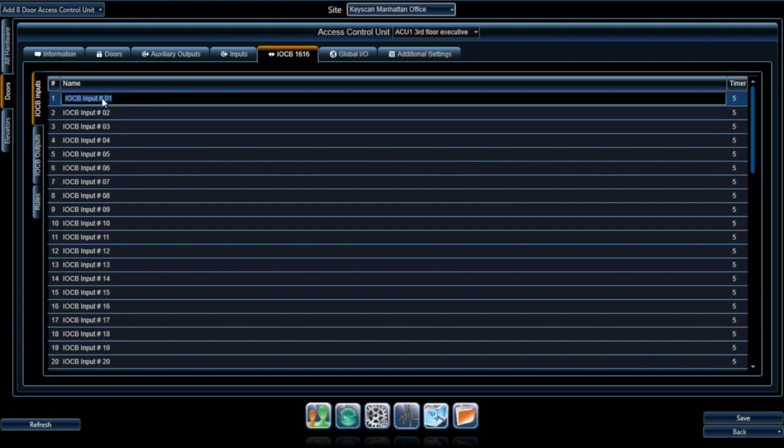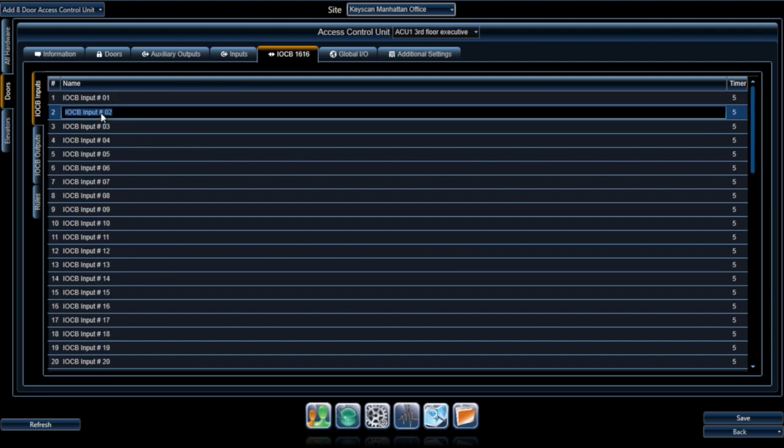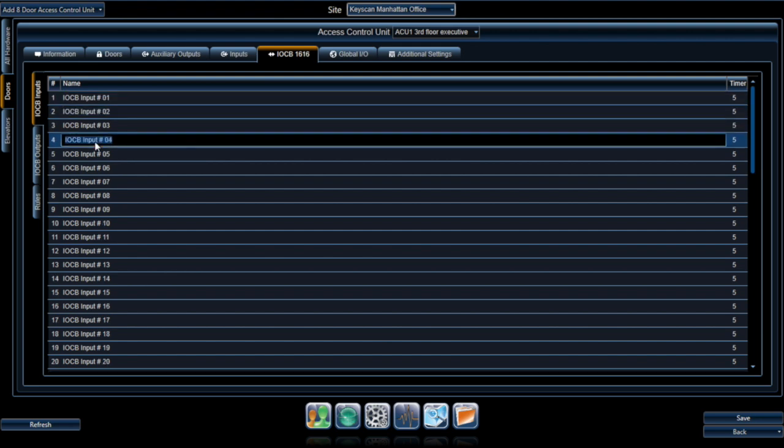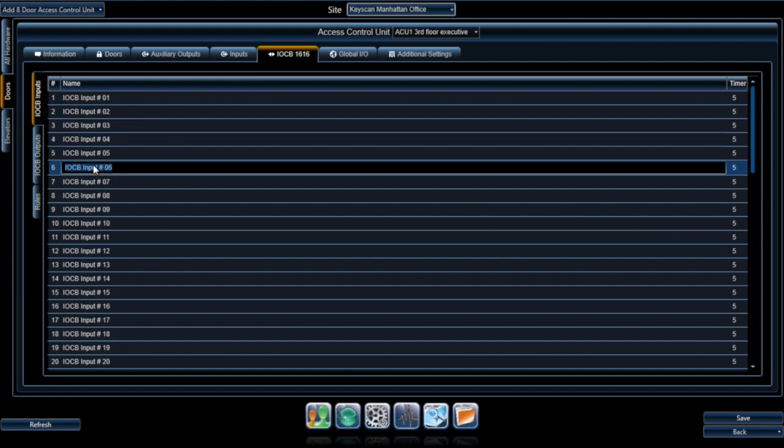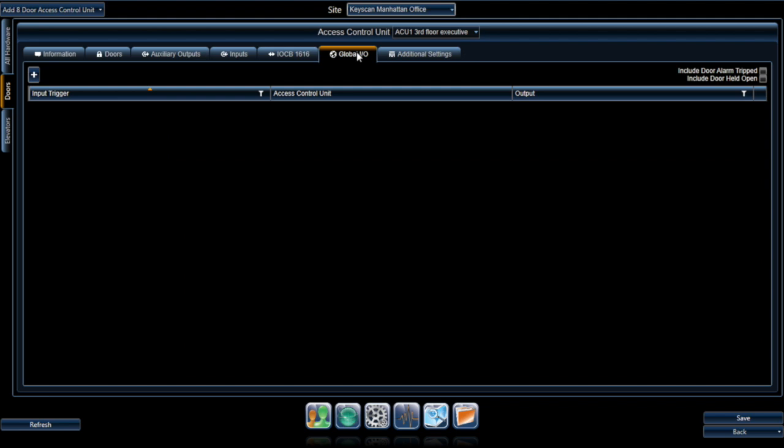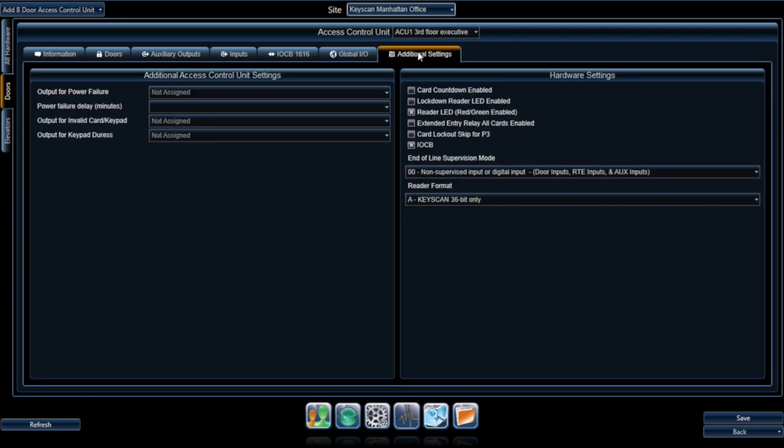The IOCB 1616 tab seen here is also not usually among a basic system setup, but this is where you would configure settings for the optional IOCB 1616 input-output board. The same can be said for global input-output. Here is where you would have those configurations. Continue to check back with Keyscan as we'll examine those in a future tutorial.